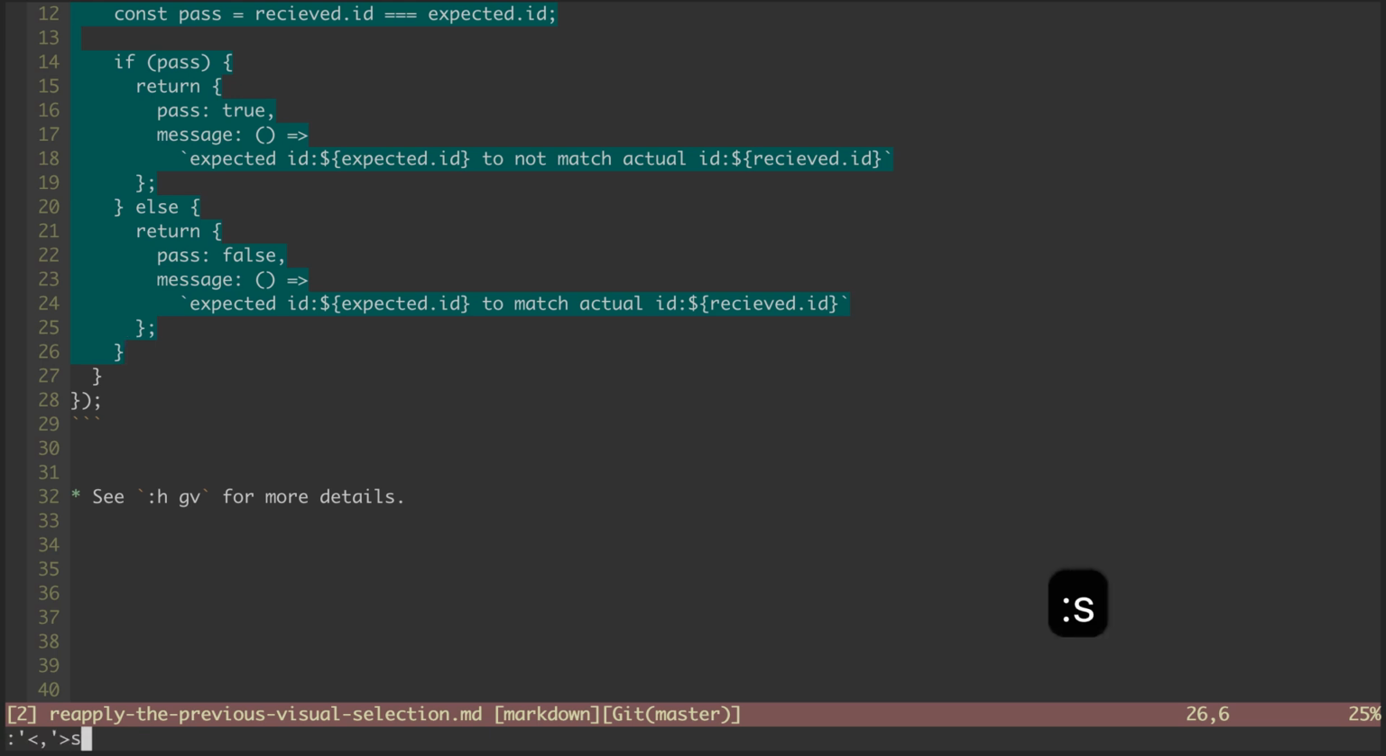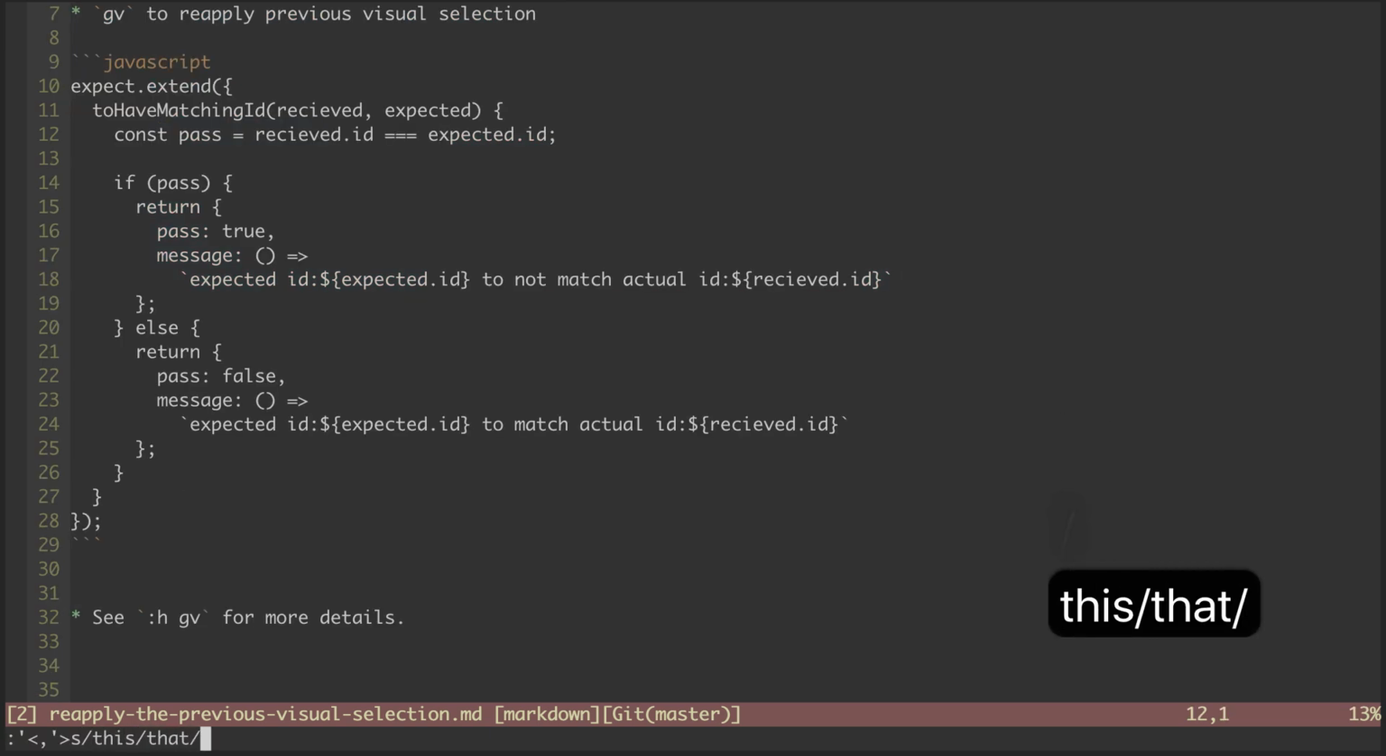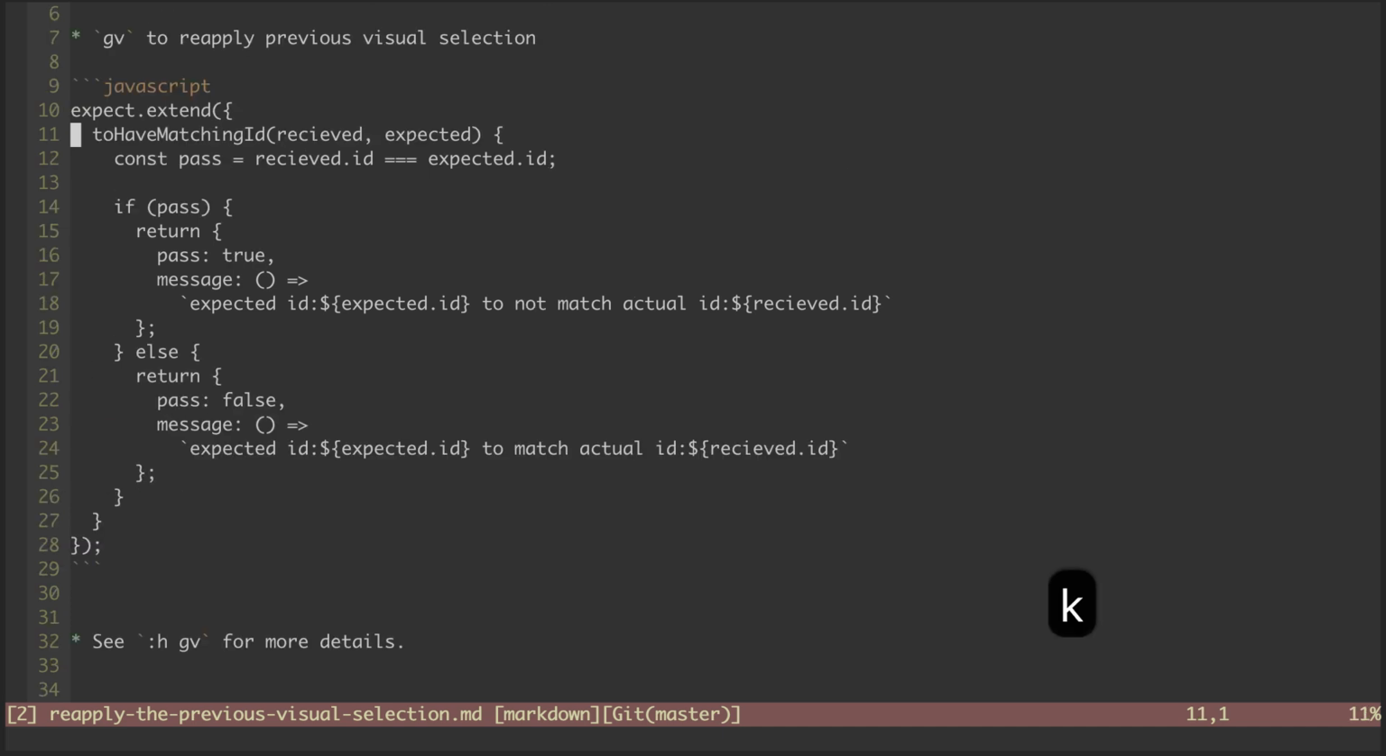From there, I can go on to do some sort of substitution. And even after that, I can still hit GV again to reselect that visual area.